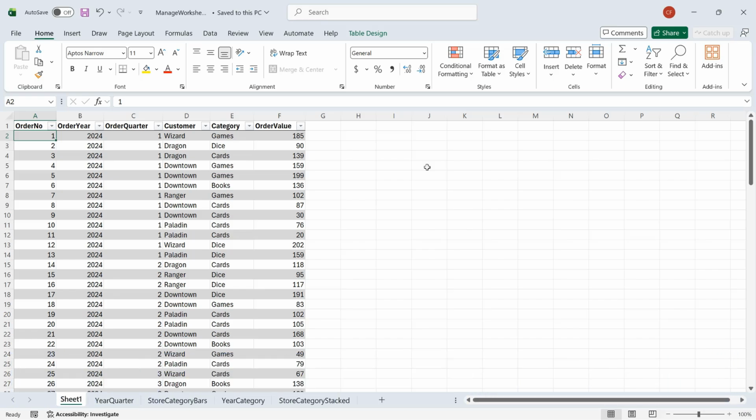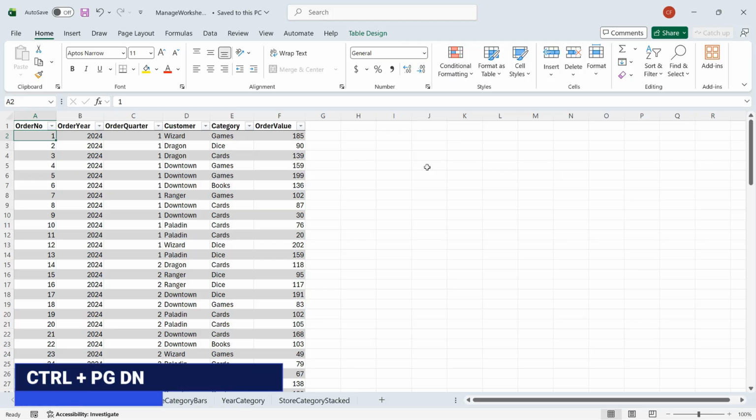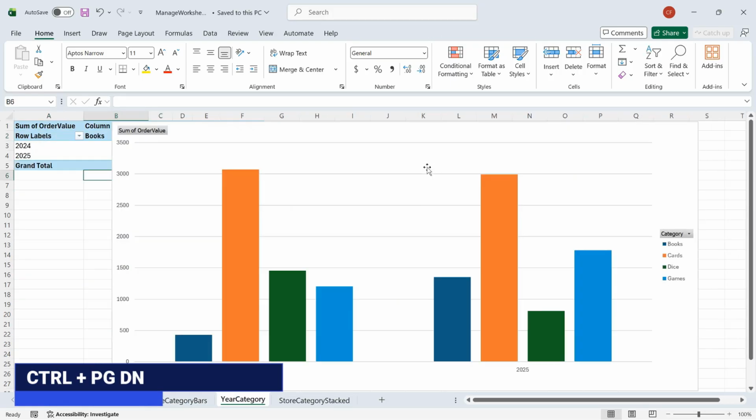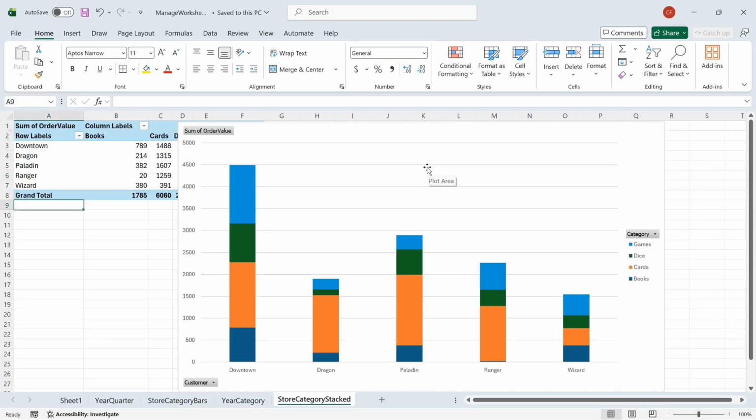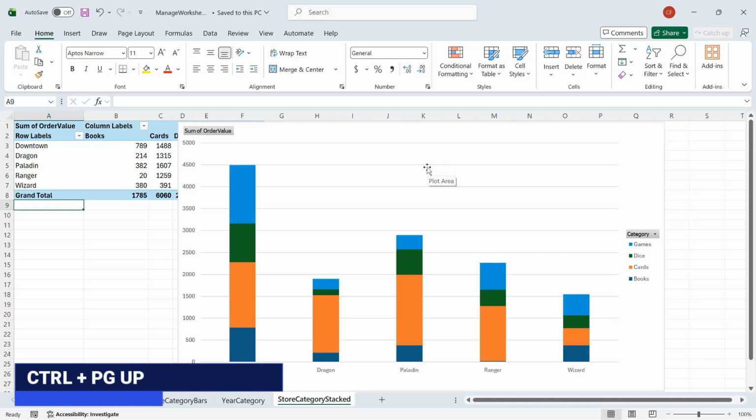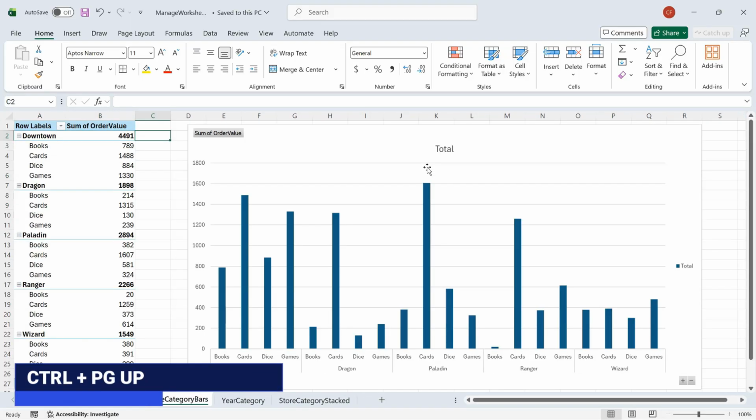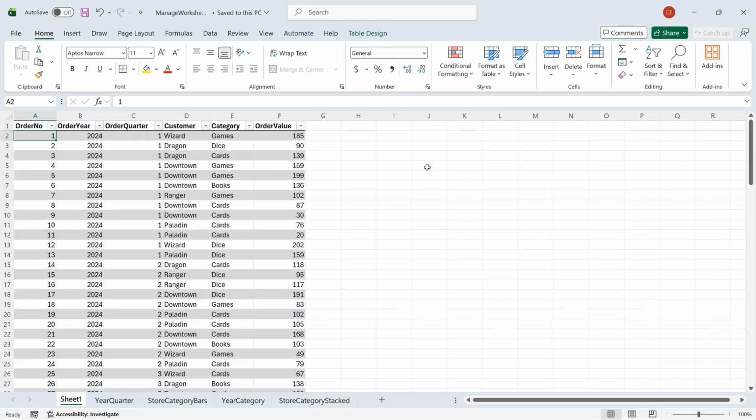In this workbook, I have 5 worksheets, and I'll press Control Page Down to move to the right from worksheet to worksheet, and Control Page Up, now that I'm at the last one, to move to the left on the tab bar at the bottom left portion of the program window.